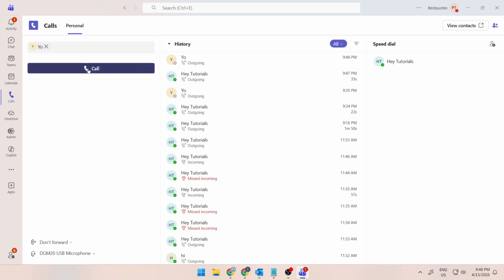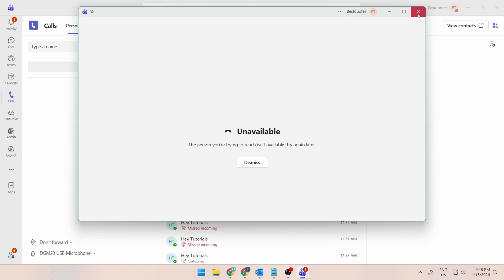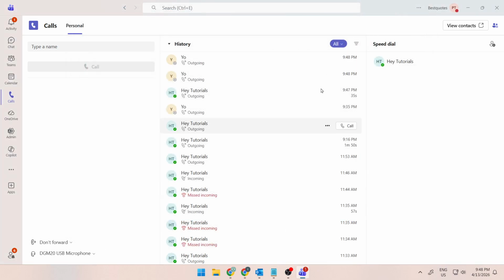The Calls section also gives you access to your recent call history. In the center of the screen, you'll see a list that includes outgoing calls, incoming calls, and missed calls. To quickly call someone back, hover over a contact in your call history. When the Call button appears, click it to call that person again.